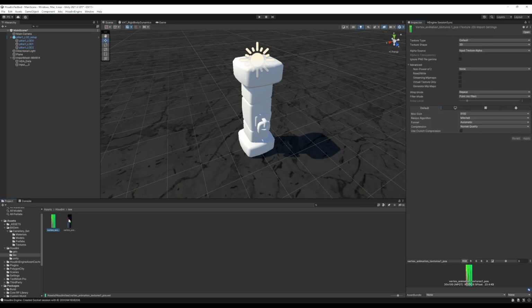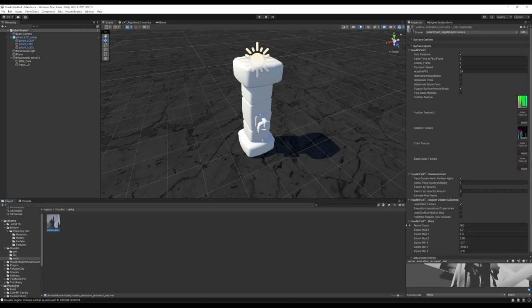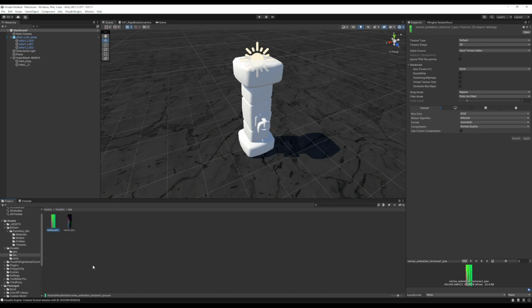You need to do the same thing for the textures. They have two presets here, one for LDR and one for HDR. Since I'm using HDR textures, I use this preset. You don't need to do anything for this material. I will get back to it later. So these are the two textures. As you can see, we can just make it bigger maybe.